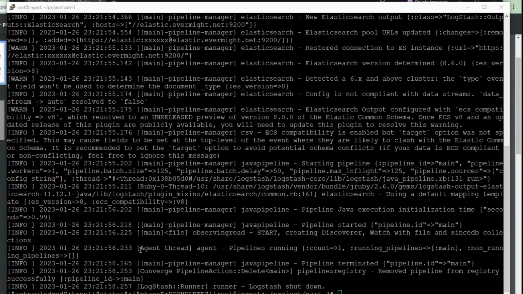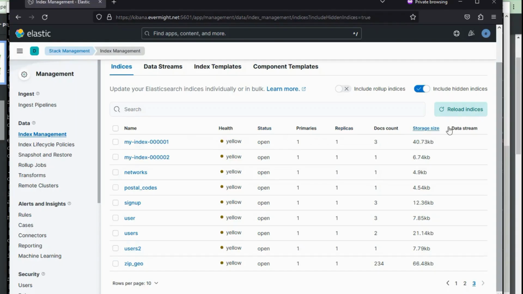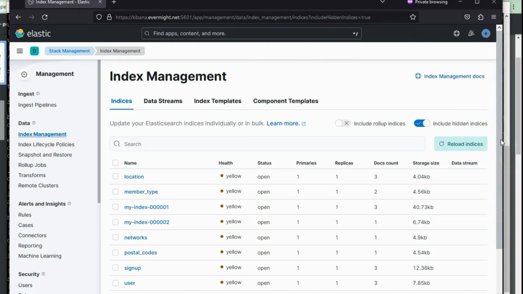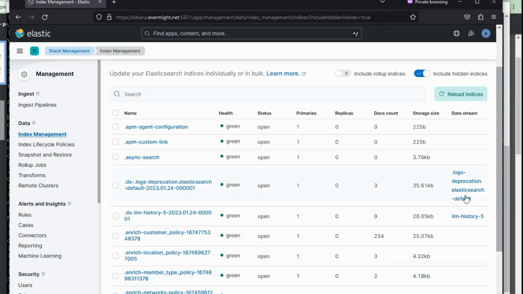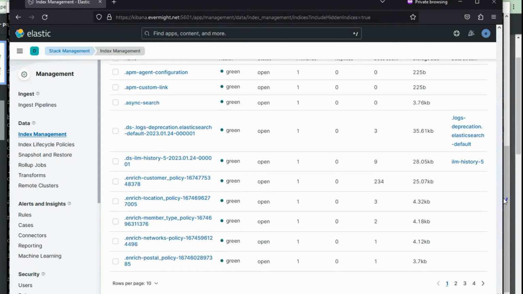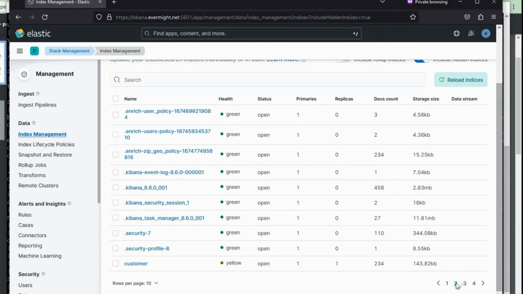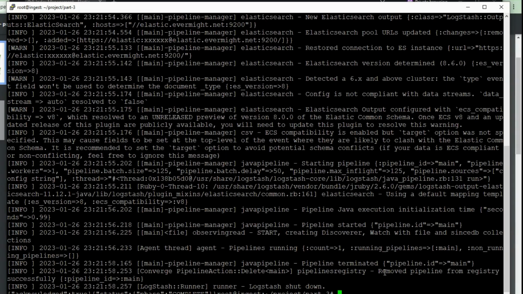Okay, looks like things should be done. Let's take a look. Reload indices, and do I see a customer index? I do see the customer policy. Great, there's 234 records. That's what I was expecting. That's how many records there were in the CSV file. So the policy is okay, and the index here is also okay. All right, so let's move on to the next file.